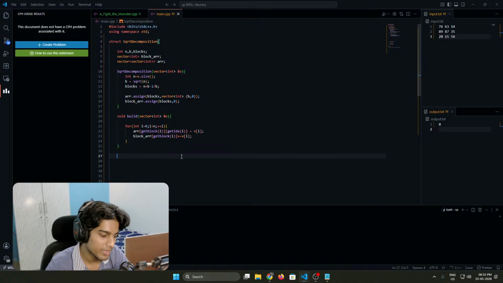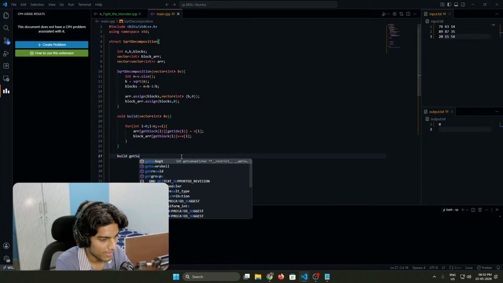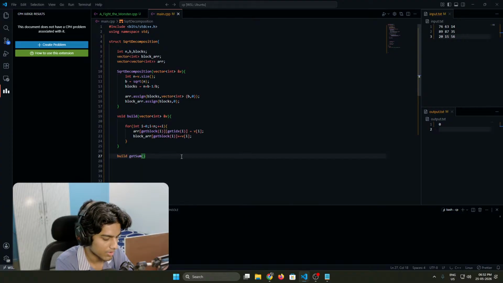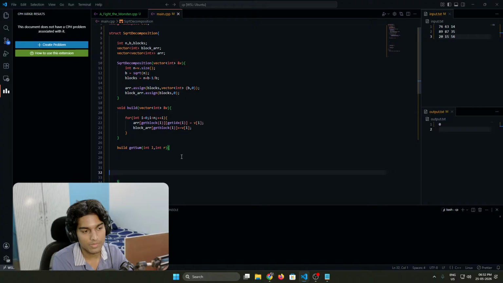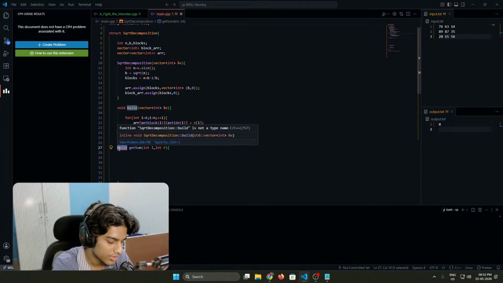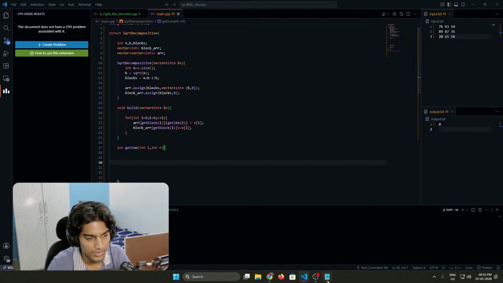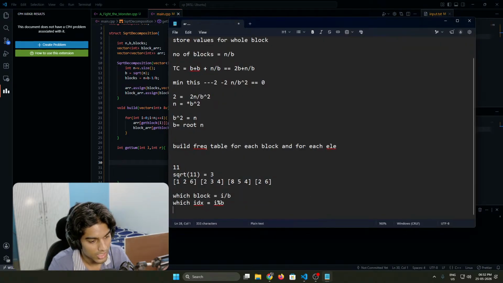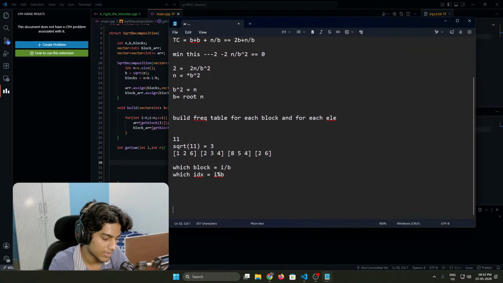I think query is going to be a bit tedious. Okay, let's see. Get sum. Okay. So we have some range, LR. We need sum from that range. We're going to return integer. Okay. Now how will we query?